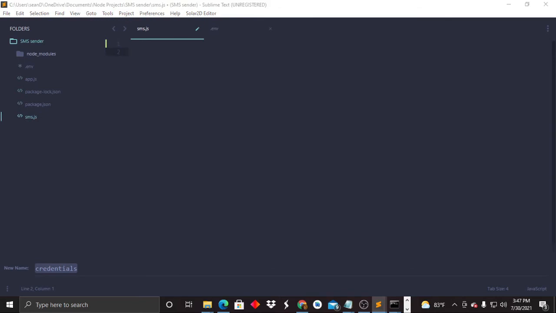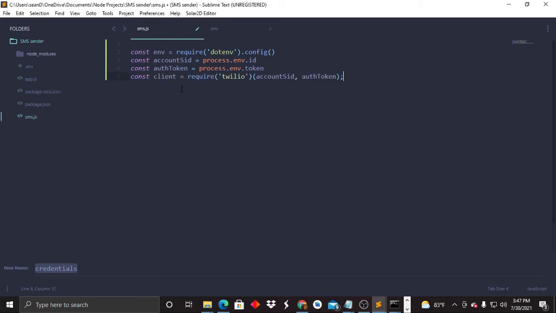Very first thing you want to do in sms.js is import your dotenv package. Then you want to make sure you grab your account SID from your .env file. Then you want to grab your auth token as well from your .env file. Now we need to import Twilio. So now we import the Twilio package with the SID and auth token passed to the package.